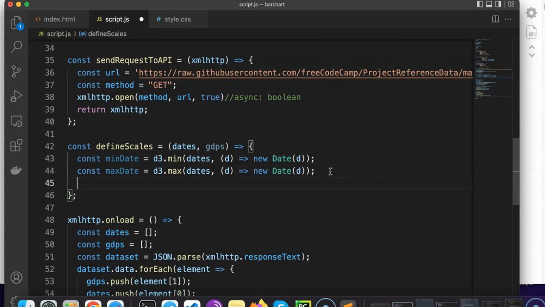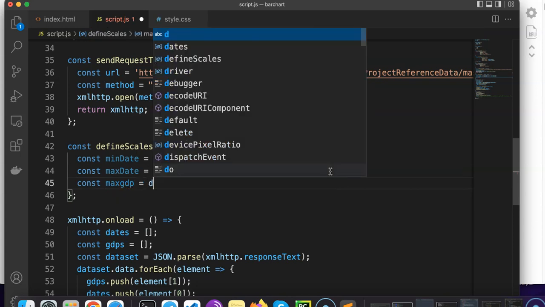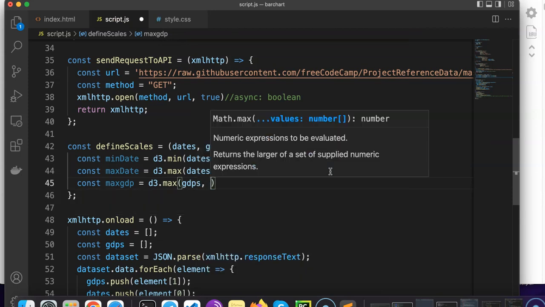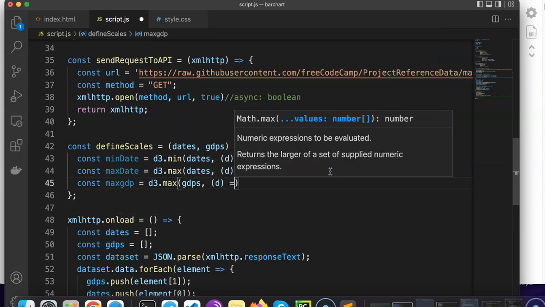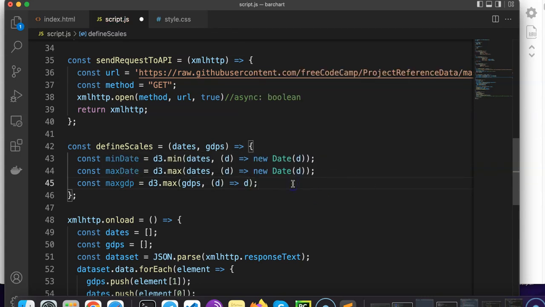Let's find out the max GDP. We need to pass the array of GDPs. We get one GDP, and then we need to return the GDP that is the biggest in the whole array of GDPs. We don't need a minimum GDP. We can just start from zero to the max GDP, whatever it is in the whole array of GDPs. Now that we have minDate, maxDate, and the max GDP, we need to scale the data.